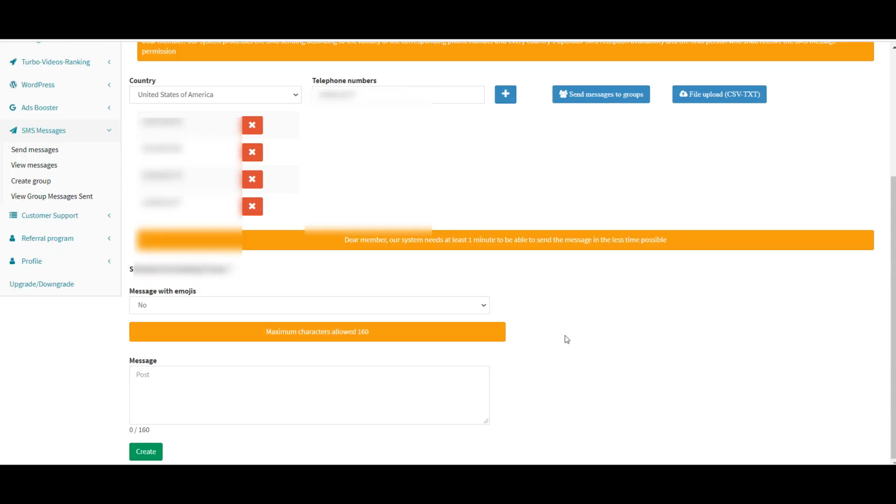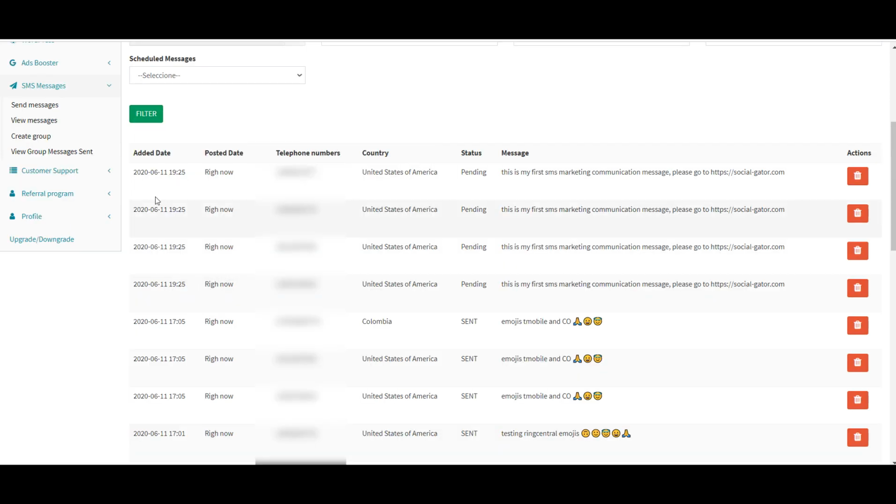So in this example, I'm not going to use emojis and I just type in the content of my message. Now you're all set. And I'm going to make this be sent immediately. I'm going to create it. And the system is going to show you the added date, the posted date in this example right now, the phone numbers, the corresponding country, the status. In this moment it is pending, it is going to be sent immediately, and the corresponding message.